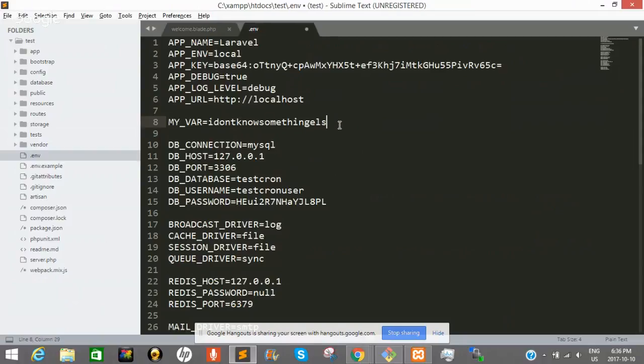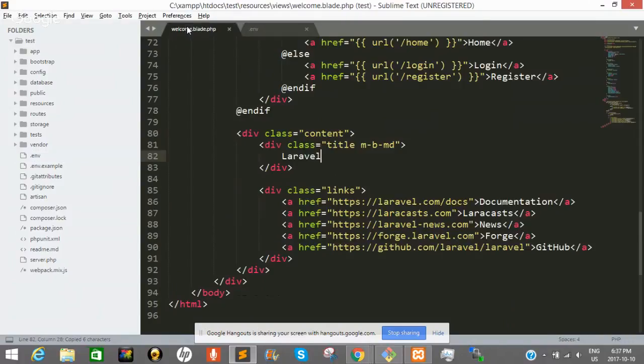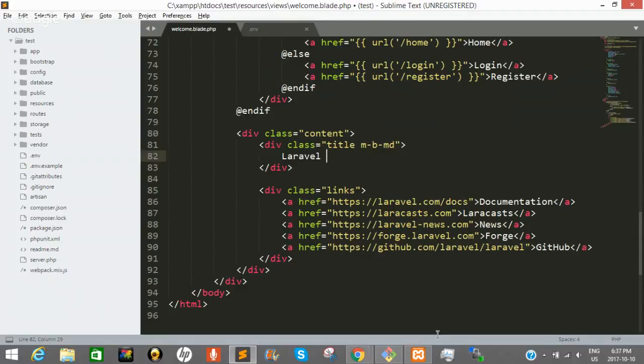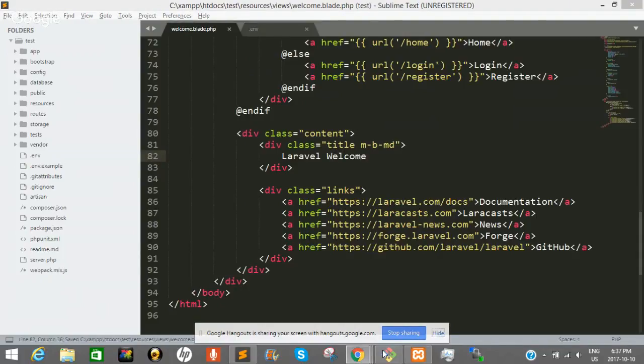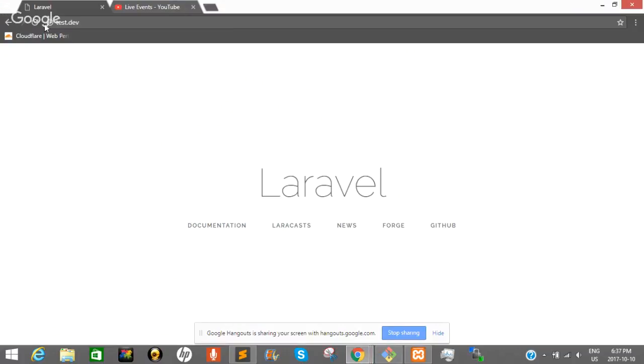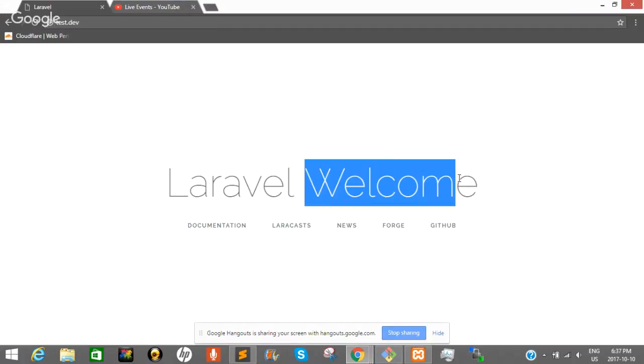So you see that I am adding a new variable here. Let's say something. Now this variable I'm trying to access in my welcome.blade.php, which comes predefined with Laravel. Let's say Laravel welcome. Okay, now if I go here and refresh, you see that it's from there.